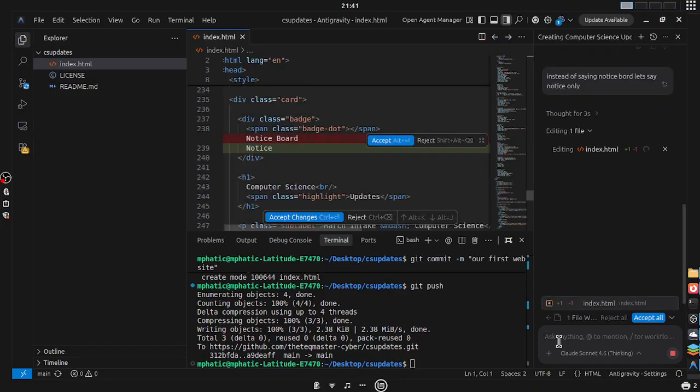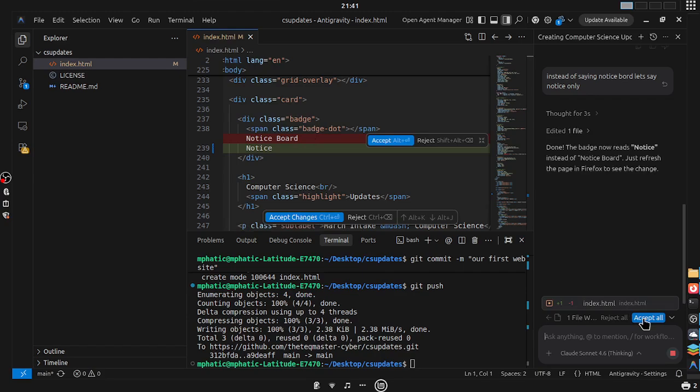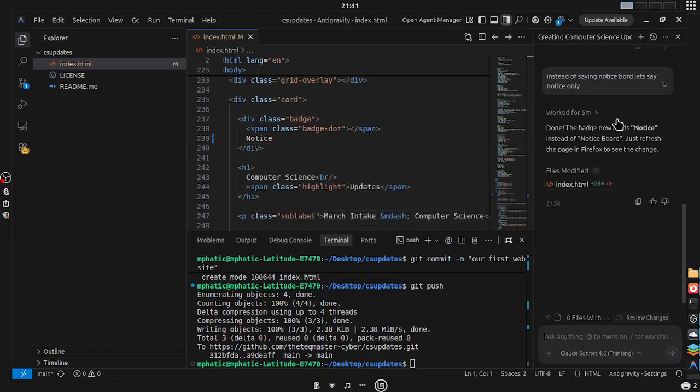Although it's such a minor change, you could have done it yourself, just remove the board there. But since we're going to be agent driven and it will be having millions of files, it will be advisable to learn the prompting way. Then after that, what do we do? We read the output, done. The page now reads notice, and then you accept.